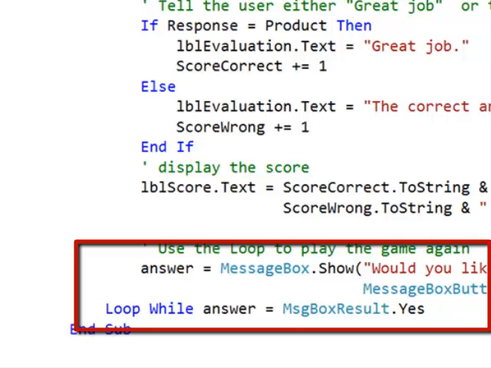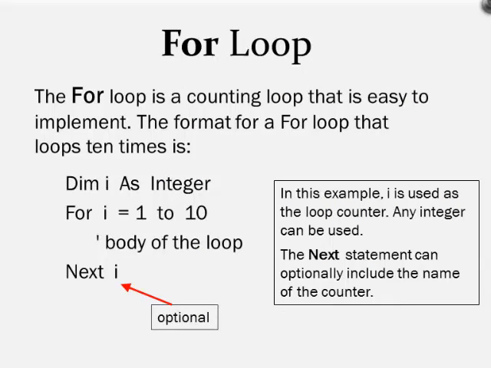It's kind of reverse logic there. Do the same thing. Do, play game, until answer equals no. The next example is the for loop. The for loop is a counting loop, and it's a lot easier to visualize than a while loop, but a while loop could always be used in place of a for loop.